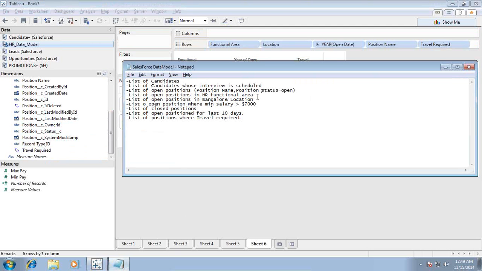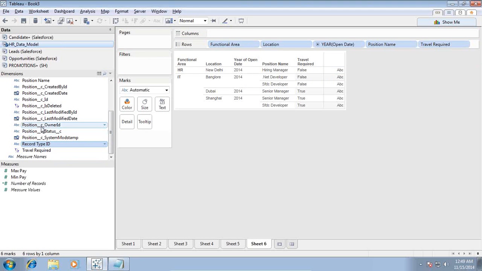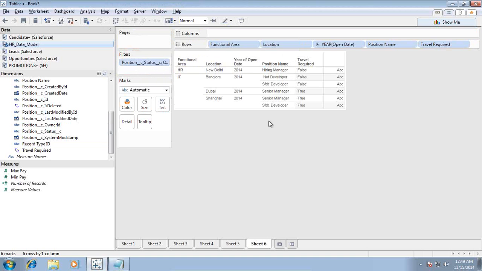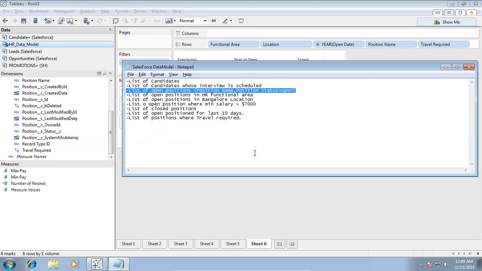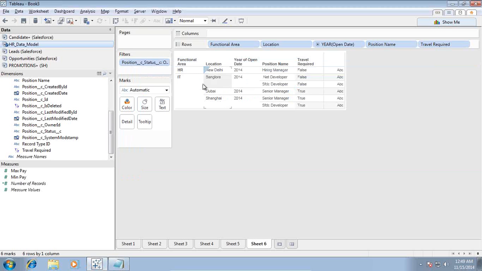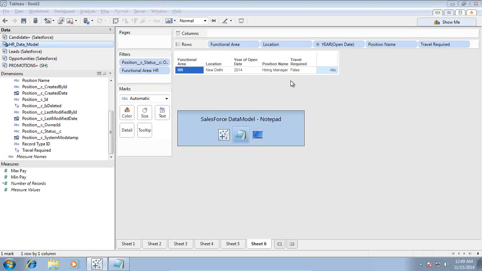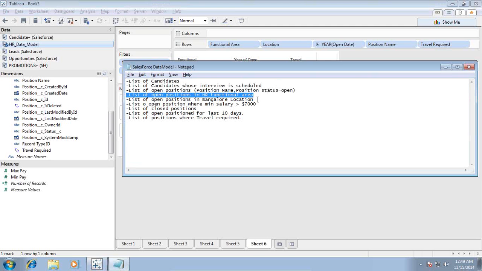position is open. So I apply a filter on position status, open. That's it. This is a list of all the positions still open. I'll filter it further and say list of all the positions from the HR functional area. So I see all the functional areas. I can simply right click over here and keep only, and this is how I can apply a filter for the list of all the positions for the HR functional area.